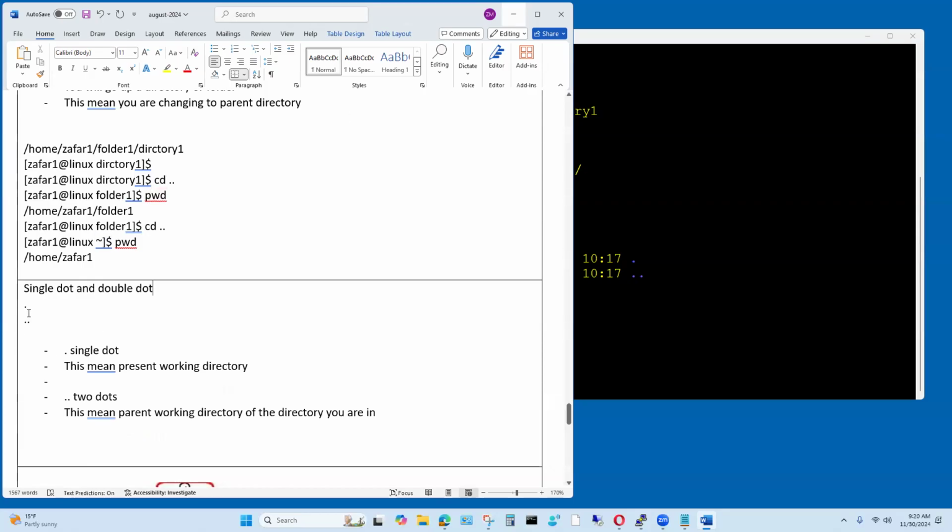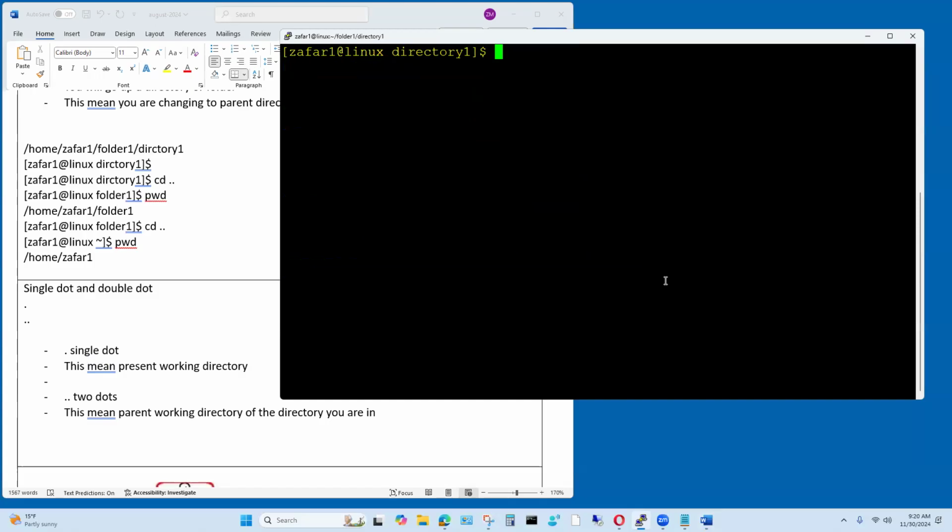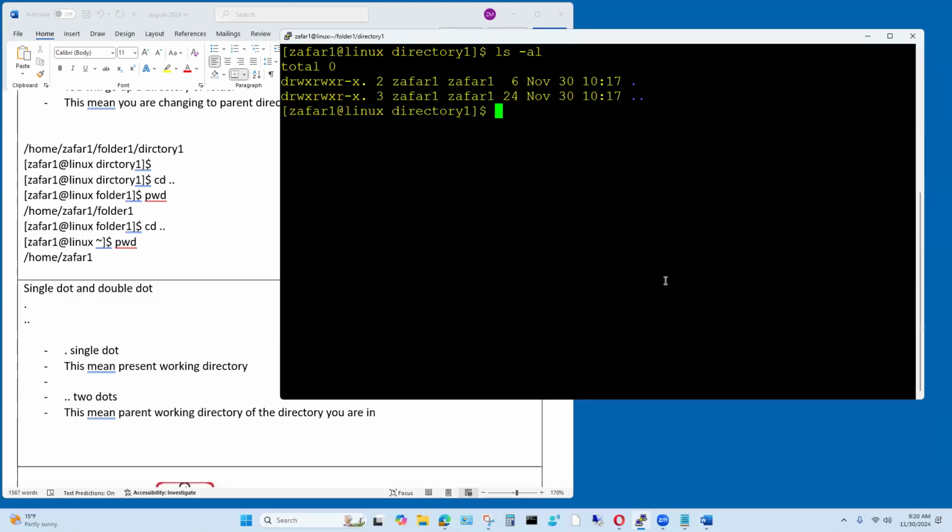Okay, here, the single dot means it's present working directory, and two dots mean the parent working directory. So let me clear the screen. Let me do ls hyphen al.